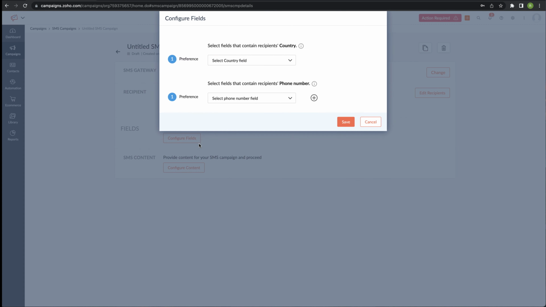Next, click Configure Fields. Here you'll need to map the country and phone fields. It is important to note that you need to populate the country in your contacts, as this is used to determine the country code. You can click the View Count link next to the selected field. This will show you how many contacts in your selection have a valid country selected.